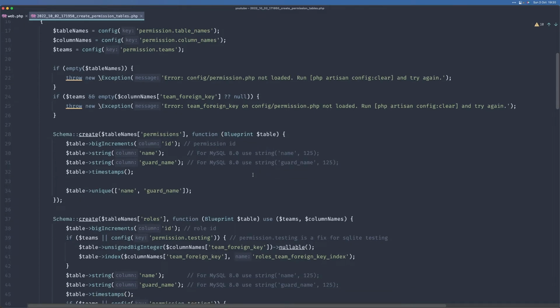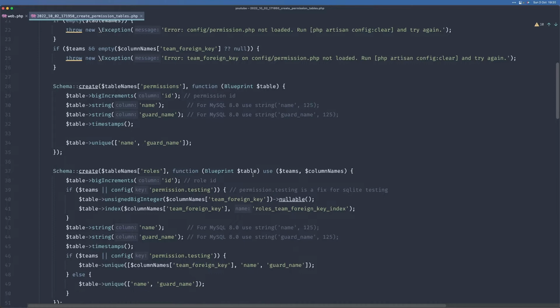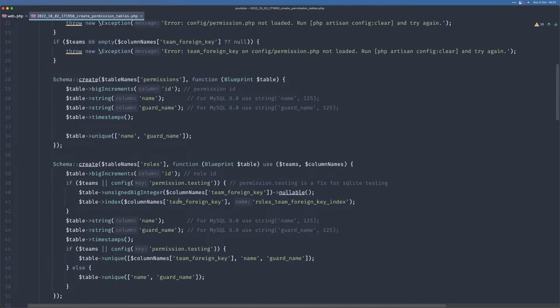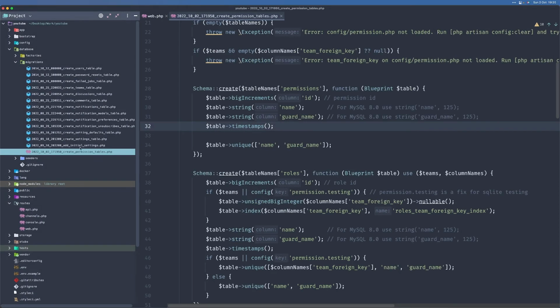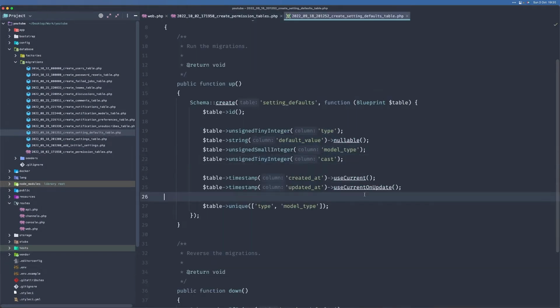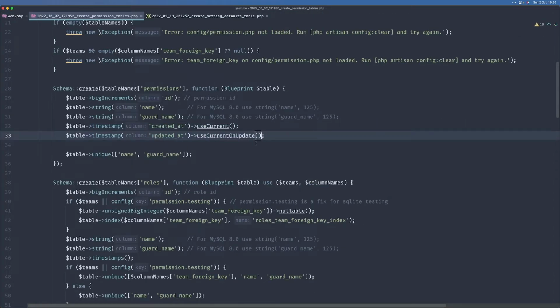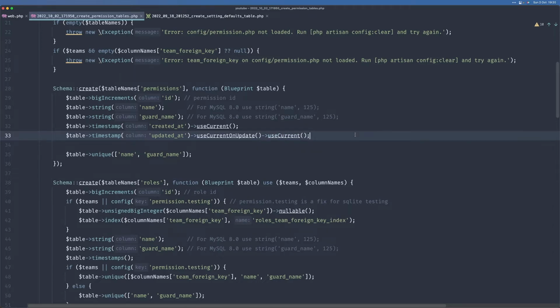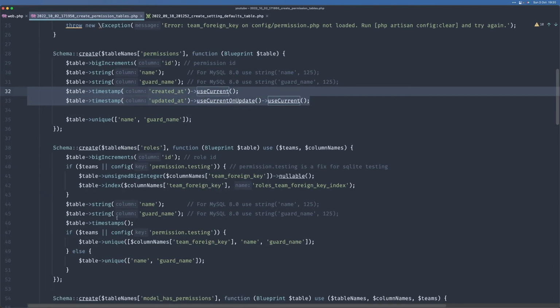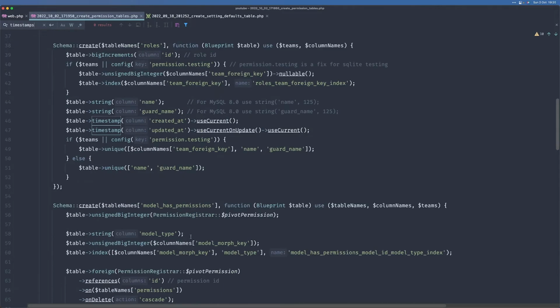And here, we need to customize a couple of things. First of all, you know how I feel about the default timestamps. So let me just copy my new ones. And this here should also have use current. So we'll just replace that everywhere. Okay, that's it.